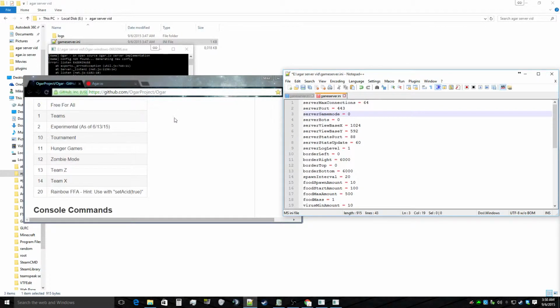And then after that, next one is serverBots. serverBots are bot cell players. It's set to 0 by default. You can set it to however many you want. Just understand, if it's over the serverMaxConnections, I do not believe anybody can join them. So if you have like 100 bots on, I don't think anybody can join. I'm not completely sure. I have not tested it myself.